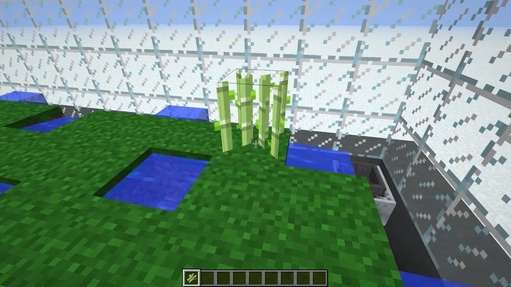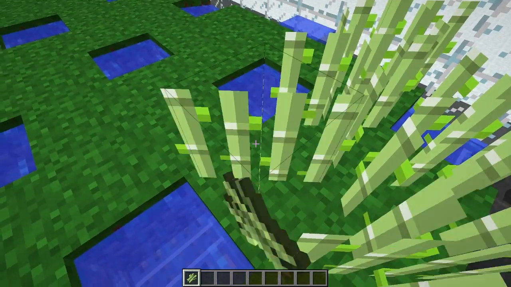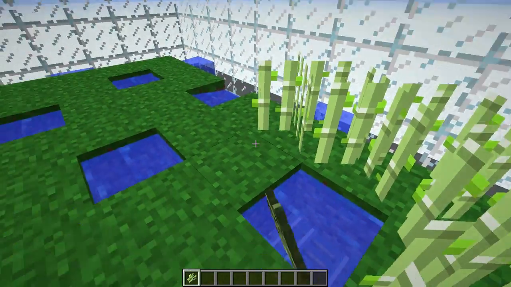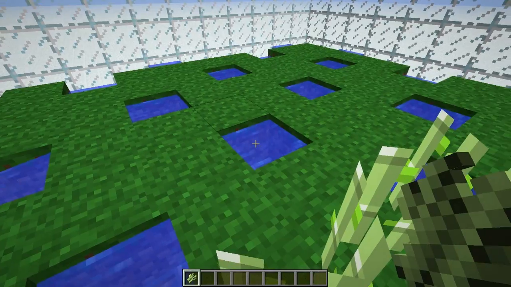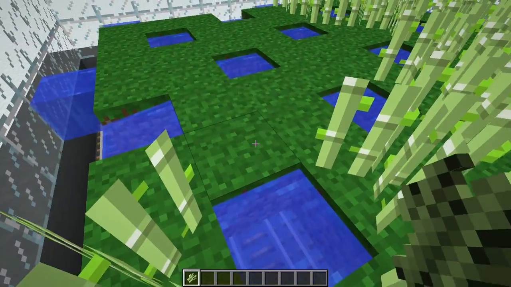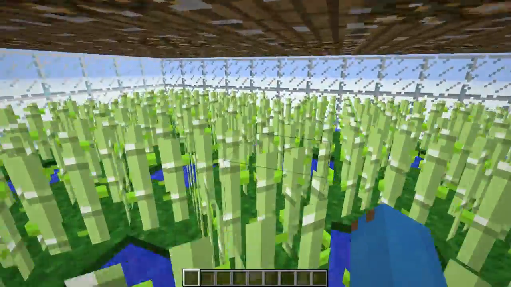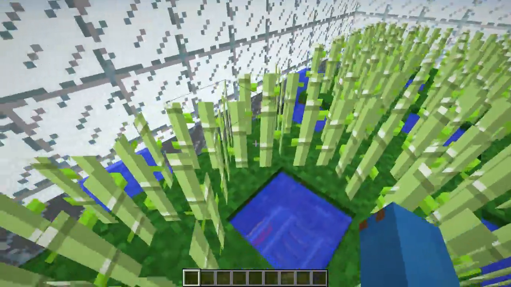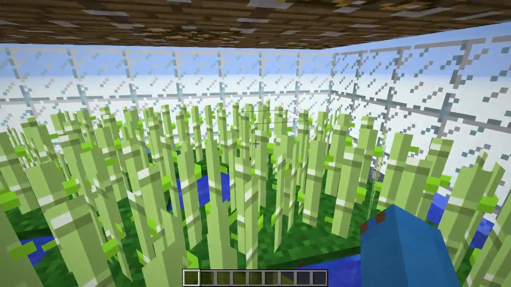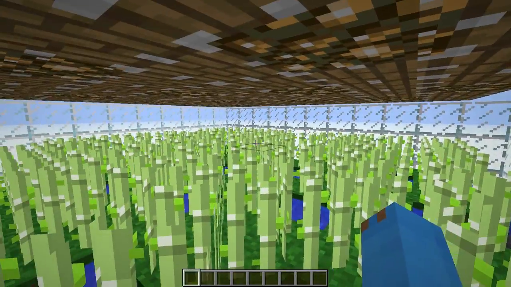Now it's time to place your sugarcane, so just place a sugarcane on each one of your grass / dirt / sand blocks, and you should be able to place it on every one of them. If you're not able to place a sugarcane on one of the blocks, then you've done the water pattern wrong. So once you have a sugarcane placed on every one of your grass blocks, then you are finished with part 2 of this build, and it is time to move on to part 3, which is the redstone.